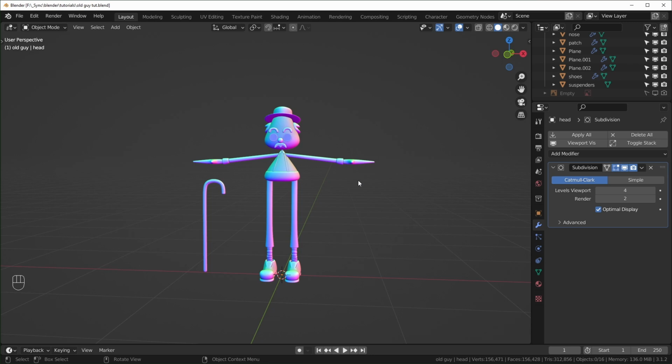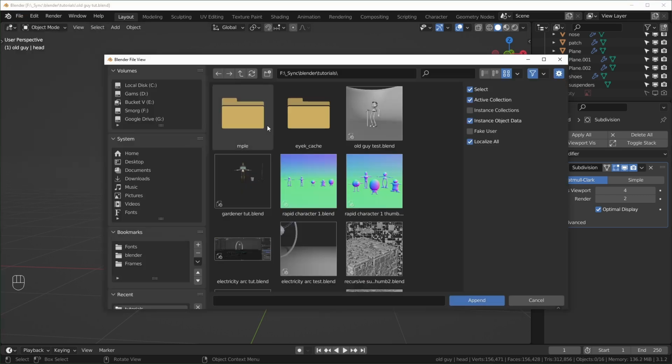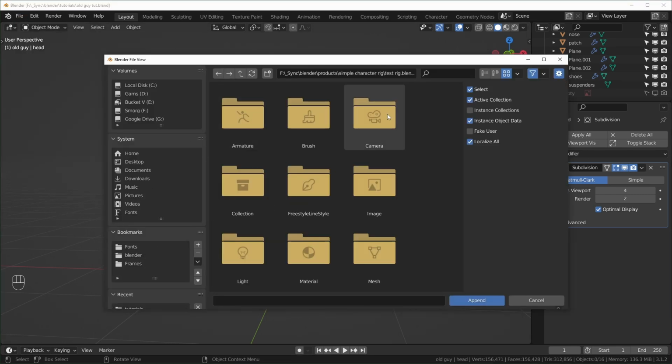When it came to rigging, I wasn't really planning on doing a very intensive rig because I wasn't planning on animating this character. So what I did is I just brought in a rig that I made already. And the rig that I'm using is actually free to download. You can get that on my Gumroad also.